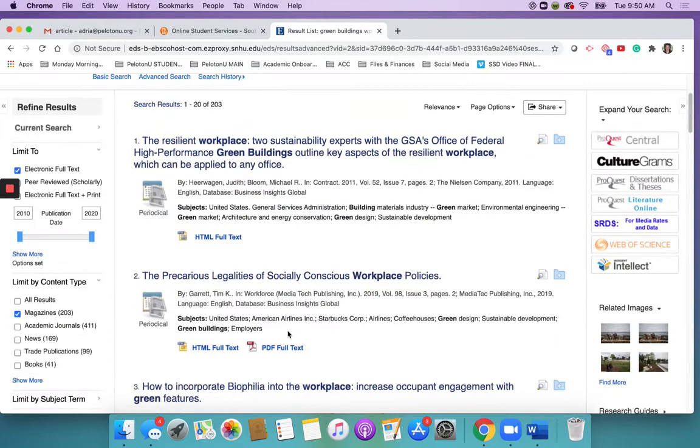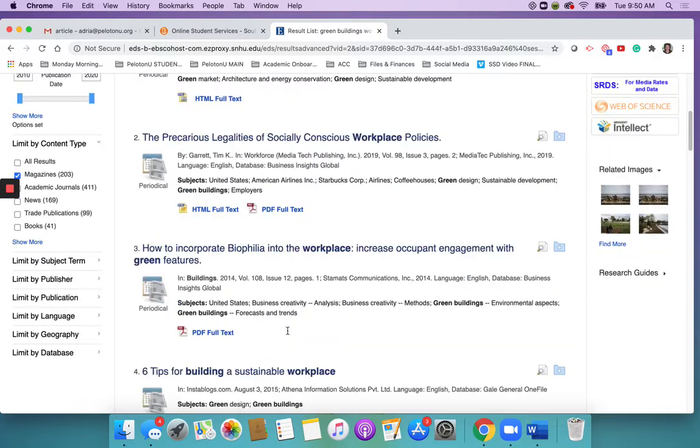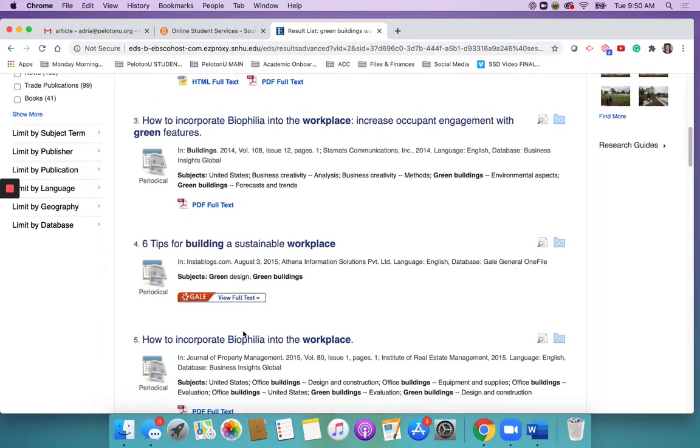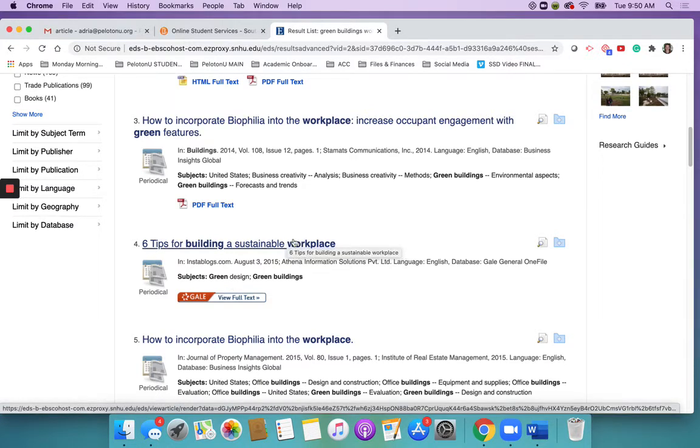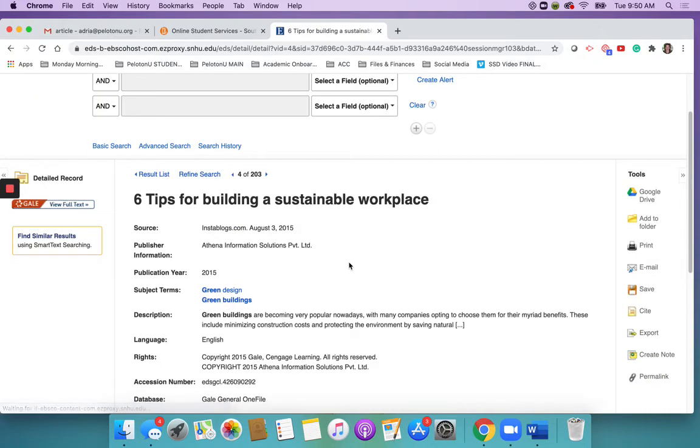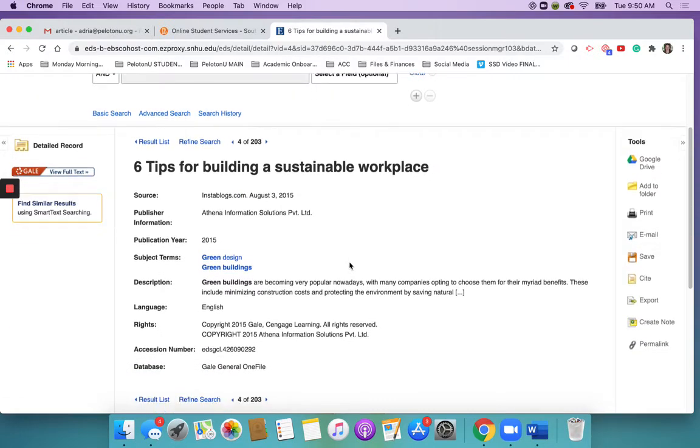So now I see some things. And let's say that I'm looking at tips for building a sustainable workplace. Let's say I want to talk to my boss about some strategies for how to build a sustainable and green design for a workplace. So if I click on this article, and this is something that I end up wanting to cite. So first off, I can view the full text over here, which is going to open in a new window. And so once that loads, I'm going to be able to read the entire article.